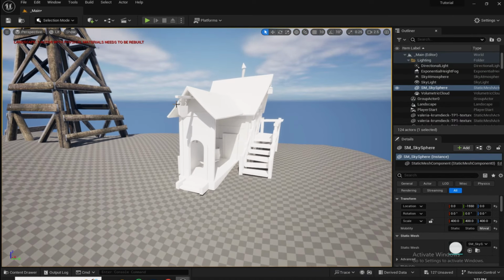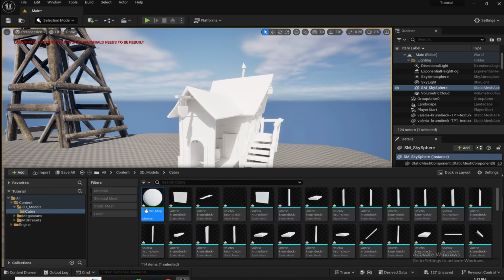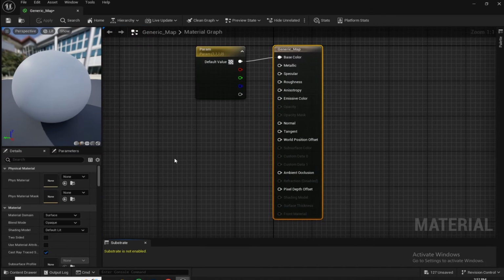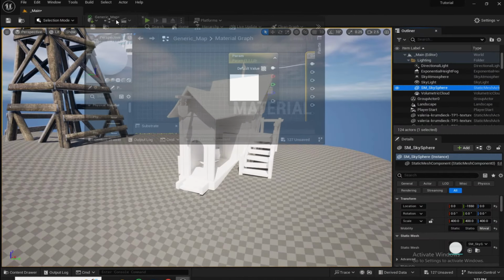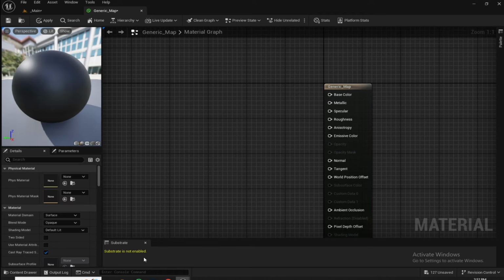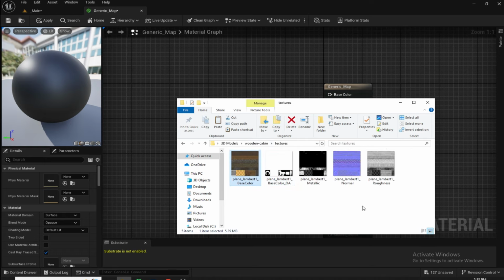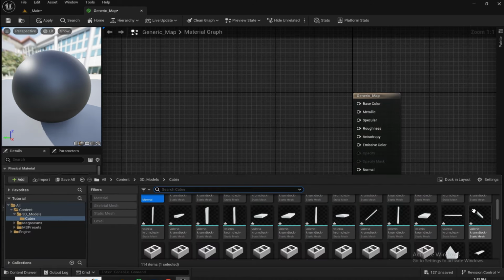Now for the textures, go to content browser and here is the generic map texture. Double click to open it. Just drag and drop this tab right here and delete this parameter. Go to the source file. Now we can import the textures from here. Let's just select all of these textures and also open the content browser right here.